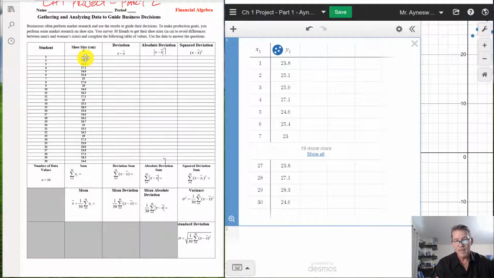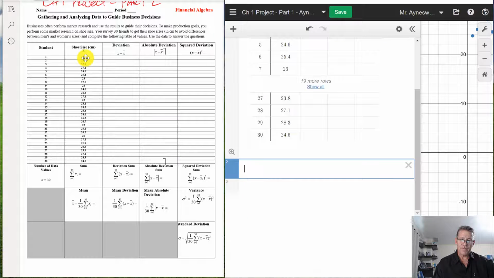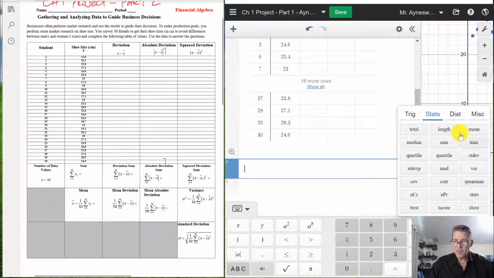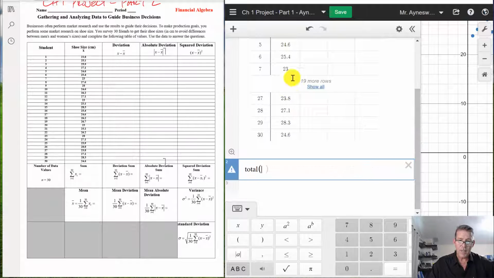And we're talking, my data is in Y1 because I called it Y1 up here. So I'll go to my next available row, and I type in, not sum, but the word total. Now, you can go to functions, and you could go to stats. There's 4 menus up here. You can go to stats and then click total, and then type in Y1 because your data is in Y1.